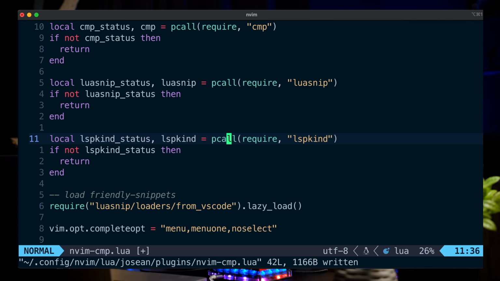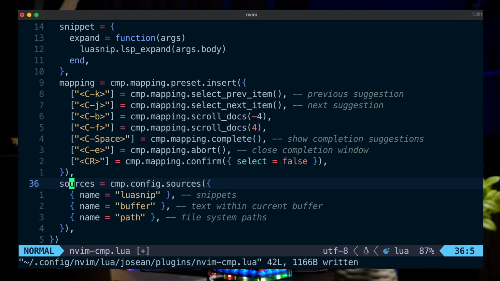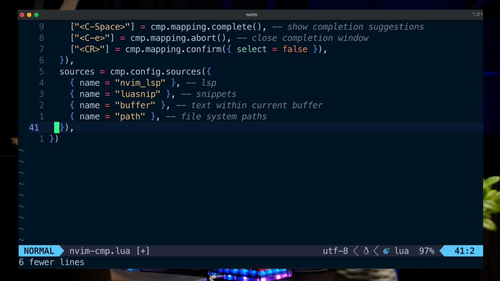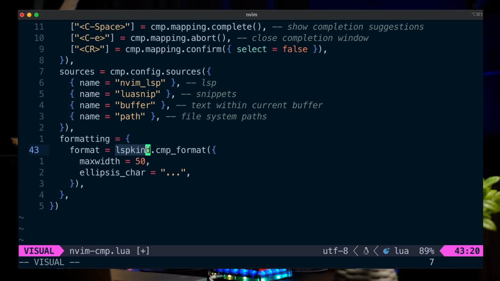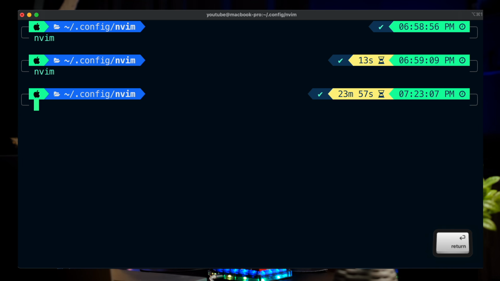And now we want to configure our sources. Let's go to the end of this file. As you can see here, this is where we configure our sources. We want to add here the nvim_lsp source so that LSP is also a source for our auto-completion. Finally, we have to add these lines right here. This is to configure the VS Code-like icons with LSP kind. Again, you can copy this from my repository. Let's save this file. Let's quit Neovim.